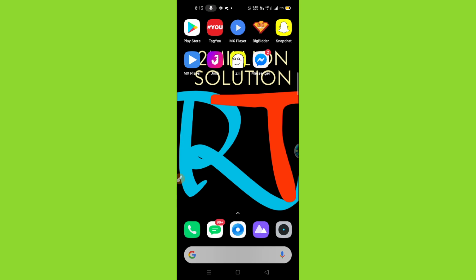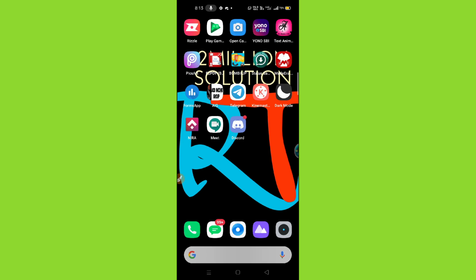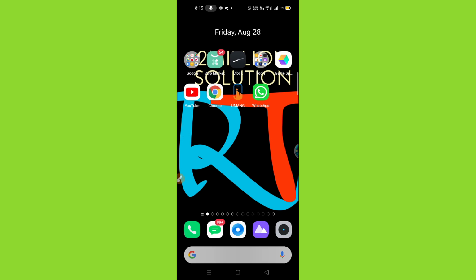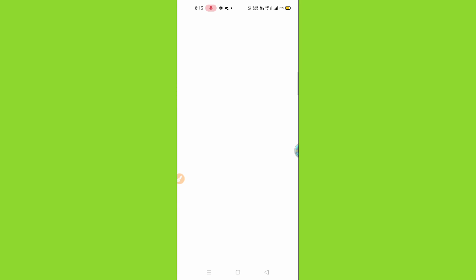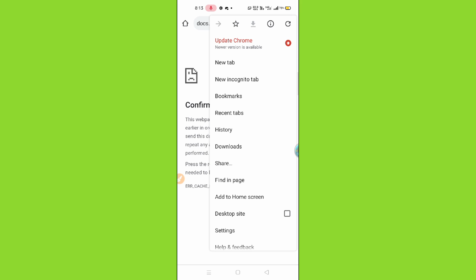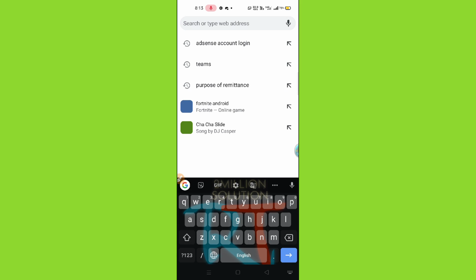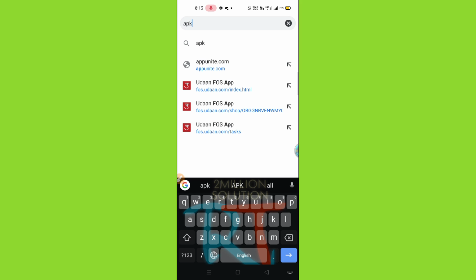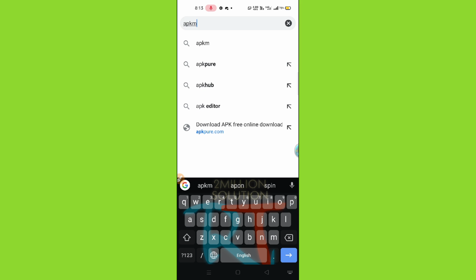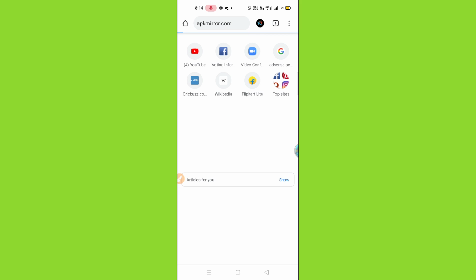So after uninstalling the latest version of Zoom application, what you need to do, you have to go to the Chrome browser or any of your browsers, so to get the old version of Zoom, so that your voice won't be cracked. So guys, let me just go to Zoom here, and then Chrome here, and then you have to search for apkmirror.com. Okay, so here this type of interface will pop up on your screen.